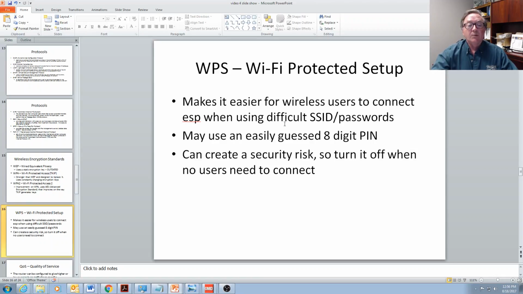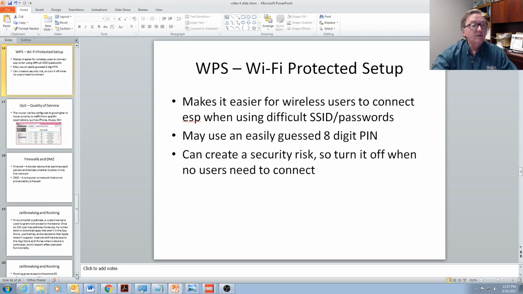However, one of the ways we can do that is to have an 8-digit PIN generated. Well, 8 digits is not going to take somebody long to crack, so it can create an obvious security risk. So we as administrators want to turn off or disable WPS when no one needs to connect to our Wi-Fi network.